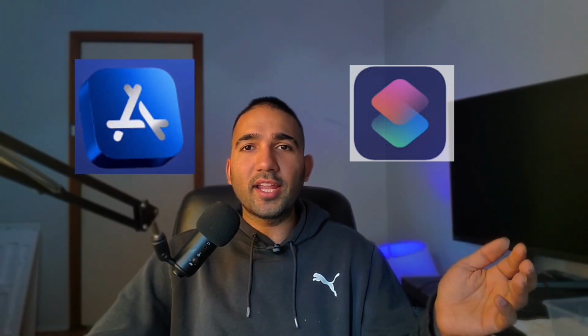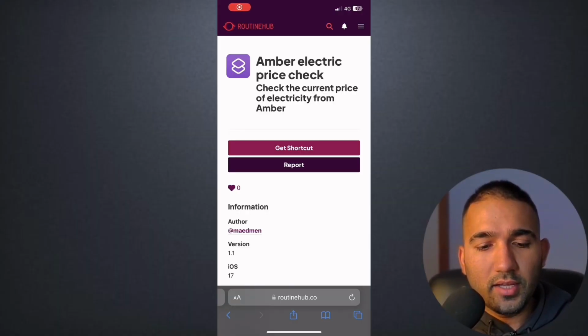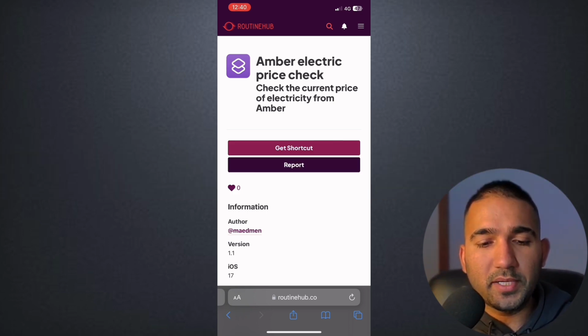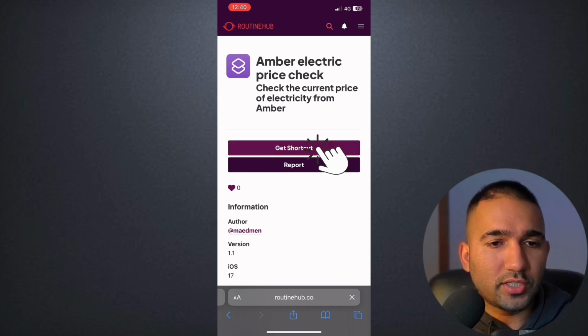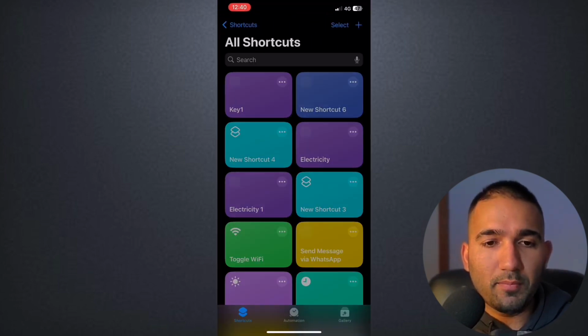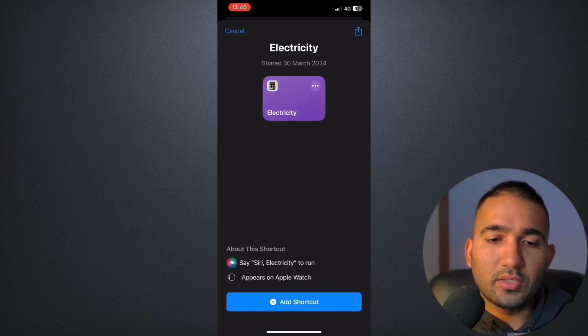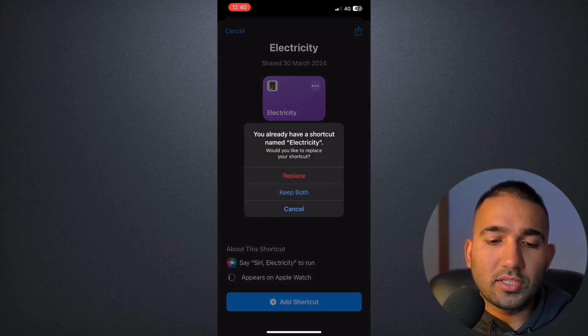For the next step, we need the iOS Shortcuts app, and if you don't have the Shortcuts app, search in the App Store and download it. Once you have it installed, you go onto this link, and I will post this link into the description, and from there you can click onto the Get Shortcut button. Once you do, you will have a window pop up on the Shortcuts app, and then click Add Shortcut. And because I already have this, I'm just going to say keep both.